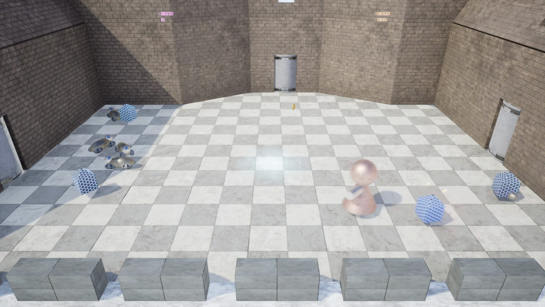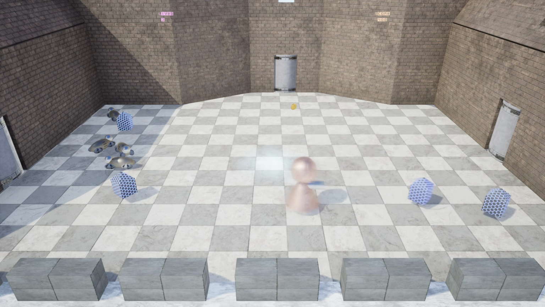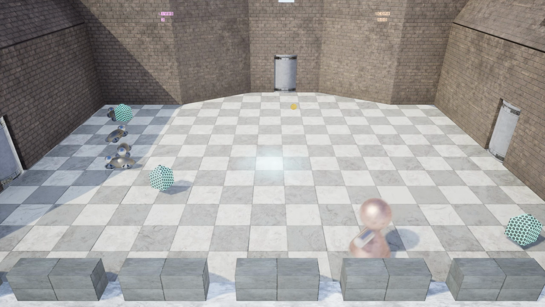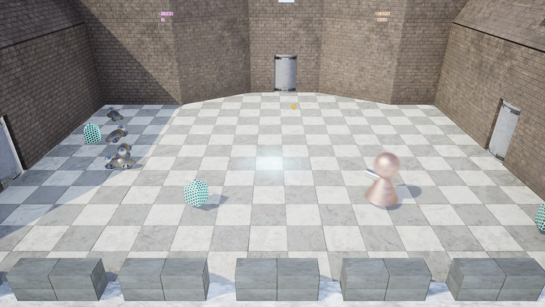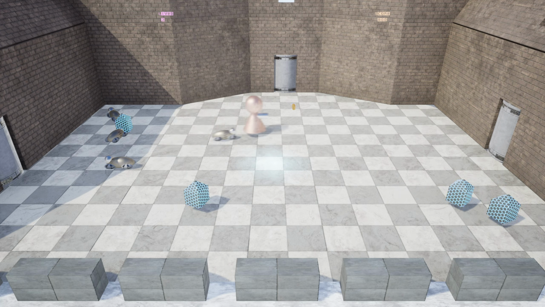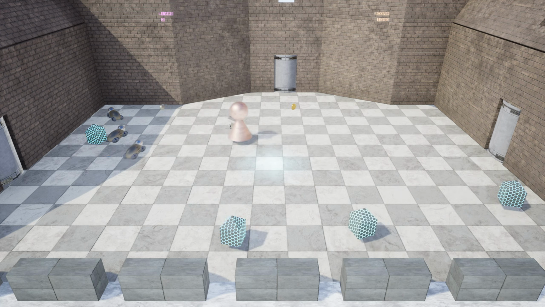Have I enabled ray tracing? Whoops. I see some, there's definitely some more complex lighting going on. Well, bud.